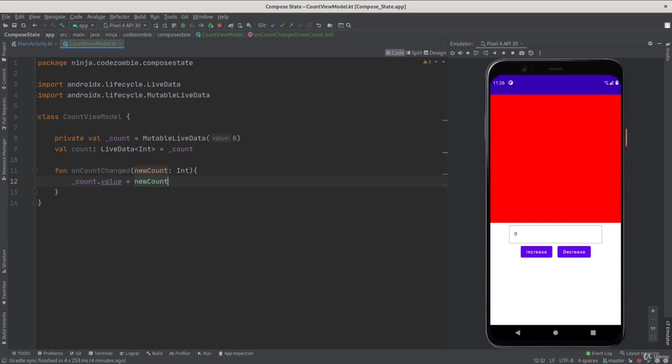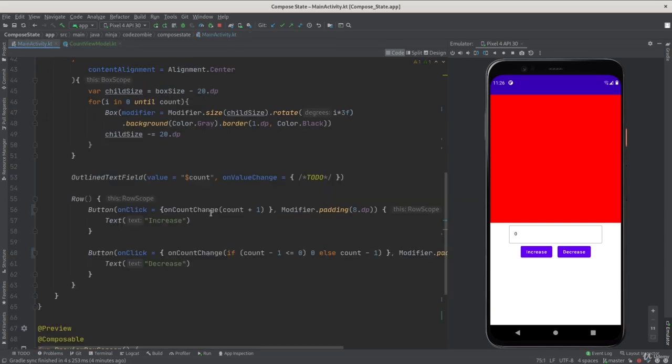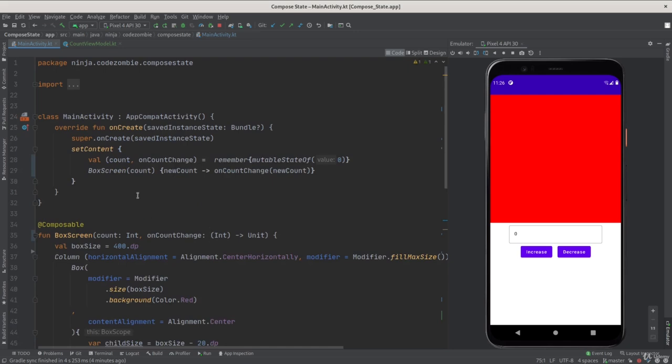Alright, that's all we need in our count view model. I return to main activity and see what I'm supposed to do to hoist the state to my new view model that I just created. Because I will read the state from the view model, I don't need this definition anymore, so I comment it out to later remove it.